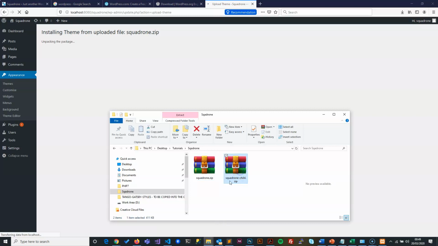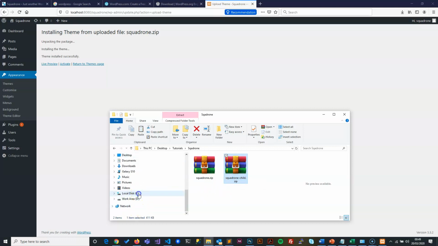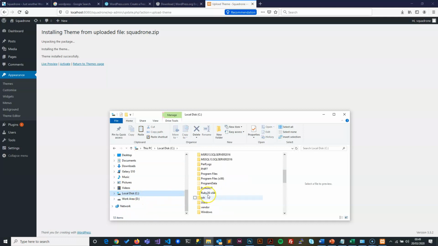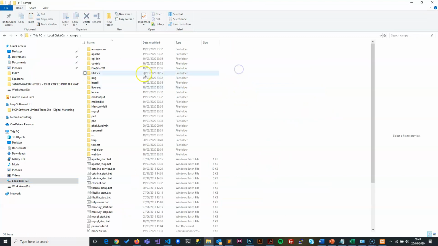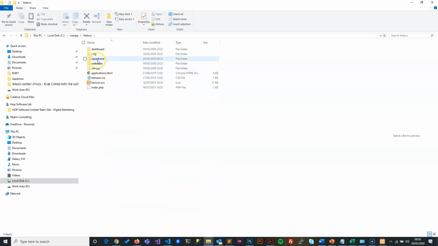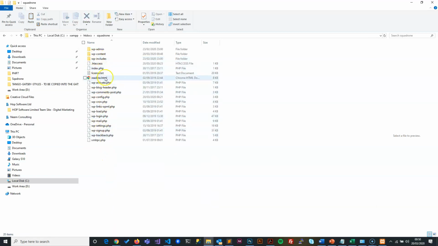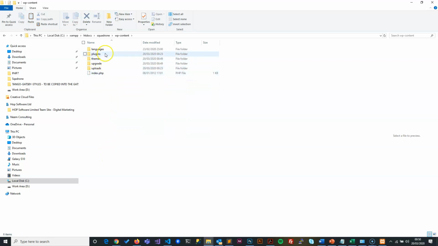Now, we have a child theme, basically so that if we ever update our main theme, it doesn't affect our site. The other way of uploading a theme is going back to the main file, and looking for XAMPP in our folders. So if I just make this bigger, I'll look for XAMPP, I'll come to htdocs, and then I'll look for Squadron. In here, I'll look for wp-content, and then I'll look for themes. And then I will paste the zip file here.